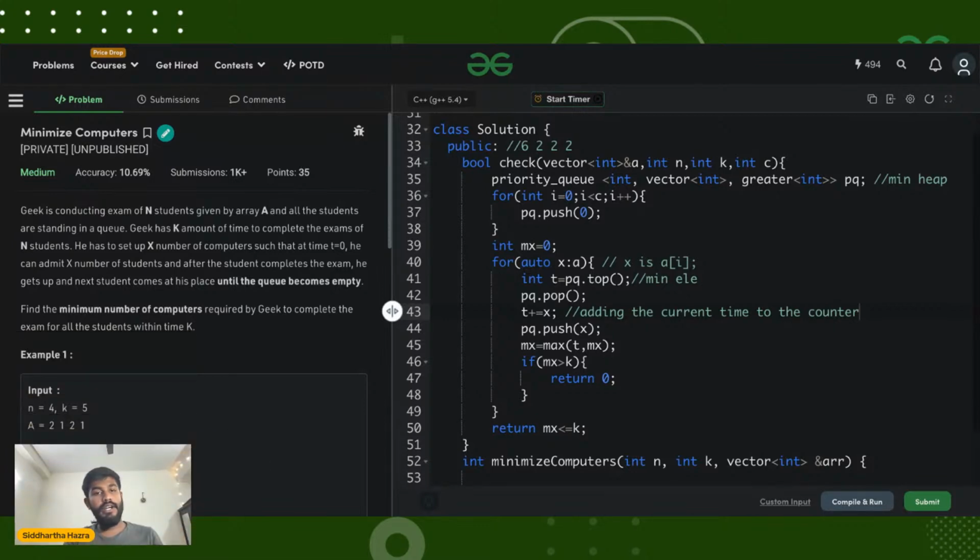Can we do a dry run for it? Yes, absolutely. Let's do a dry run. Let's say the number of computers are.